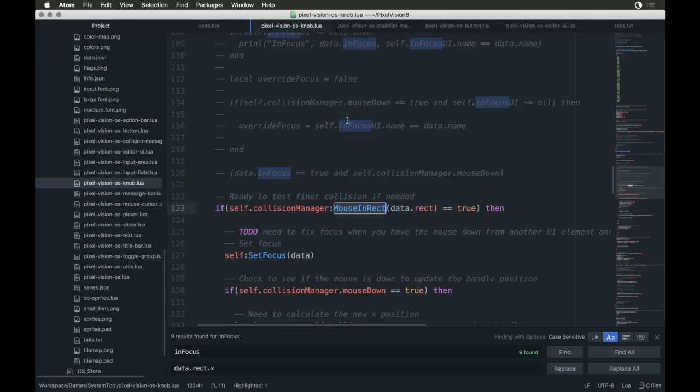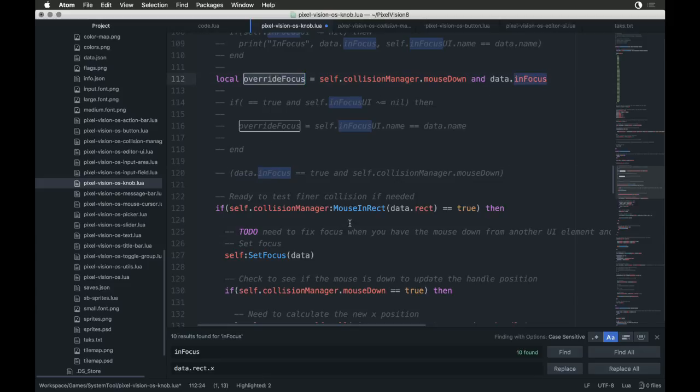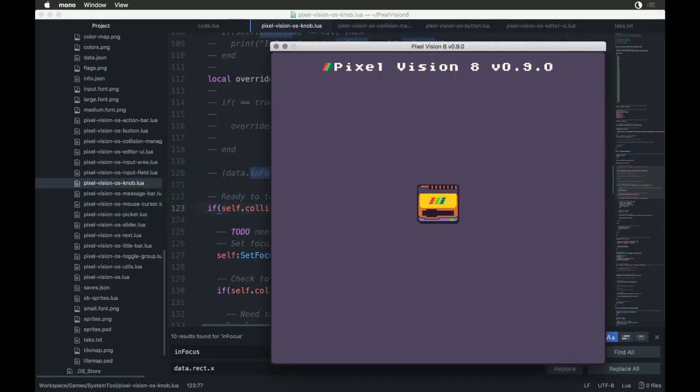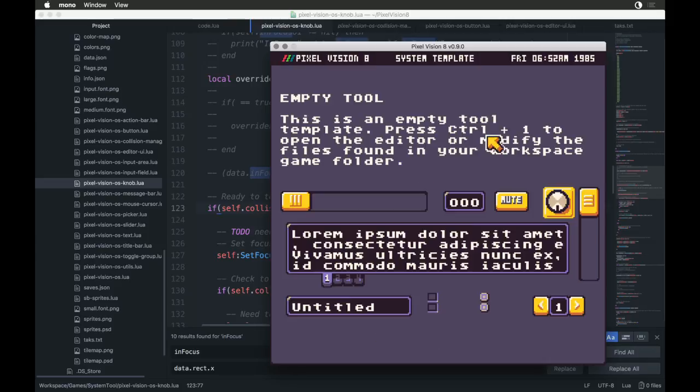Because what we were looking to see was that if the mouse down was true and data in focus was true, we would override this test. So now if I re-enable this, what happens is now the new set of logic is that we're over, fine. When we're out of it, we're good too.